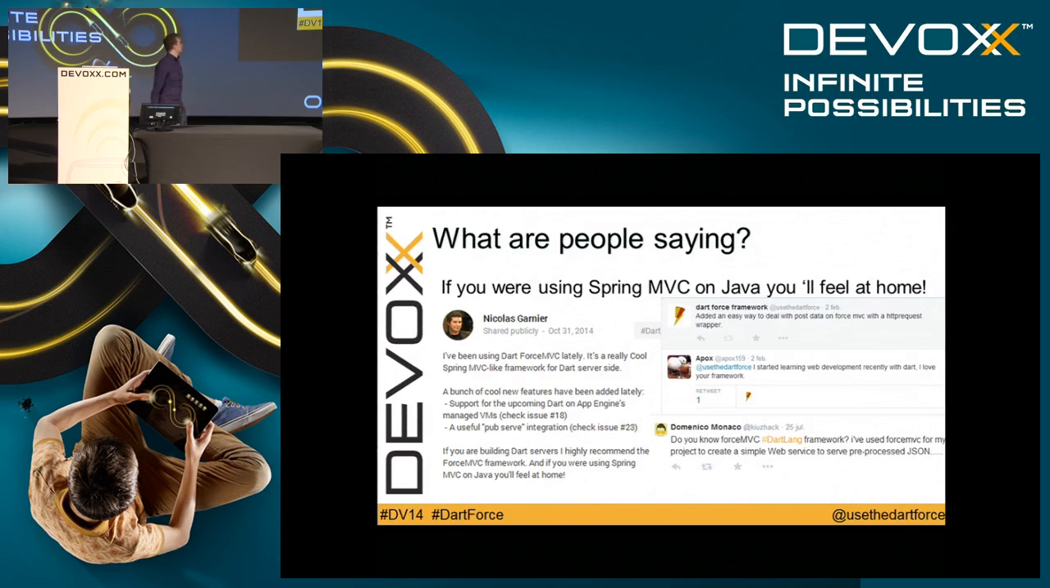this is what other people were saying. A guy from Google used my framework. He was not very experienced. He just joined the Dart team, and he was very familiar with Java Spring, but not with Dart. So he uses my framework for MVC to create GitHub issue mover. So you definitely need to check that out. He created there a no-op controller, so that's very nice.